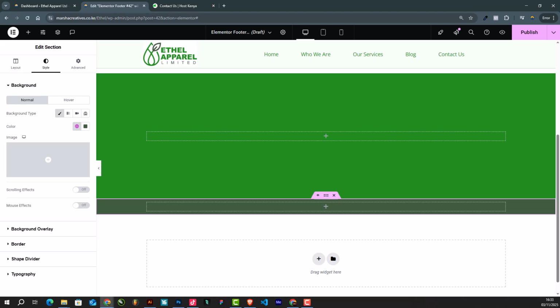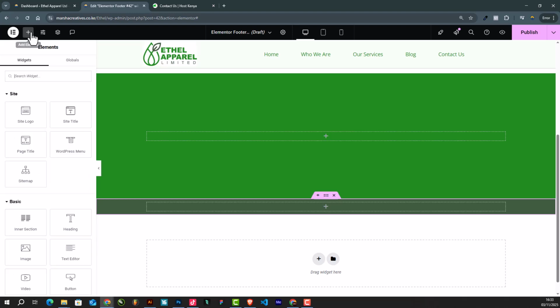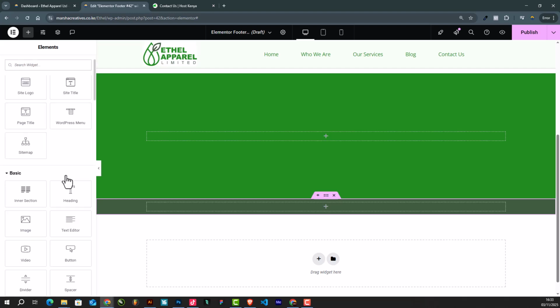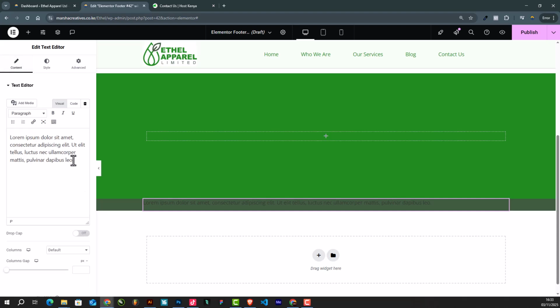Let me just get some from here. Scroll down. I just copy this, then we are going to edit. Go here. You can copy them from any website, so you shouldn't be worried. Go to over here. Now we are introducing a new widget that we have not used. It's called the text editor, this one here. Click, drag, and drop it here. Then let's just change the content. Just paste. So instead of Host Kenya here, let's change this to our website name, which is Ethel Apparel Limited.